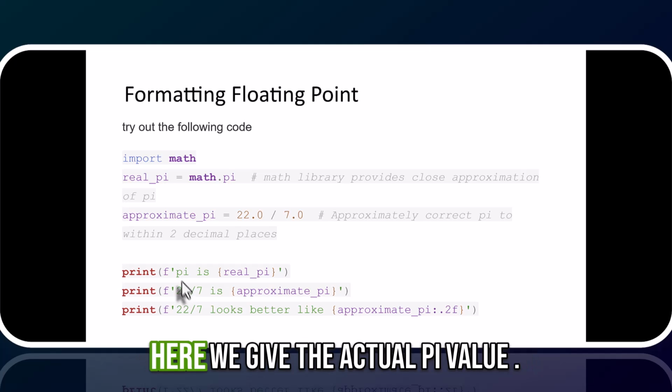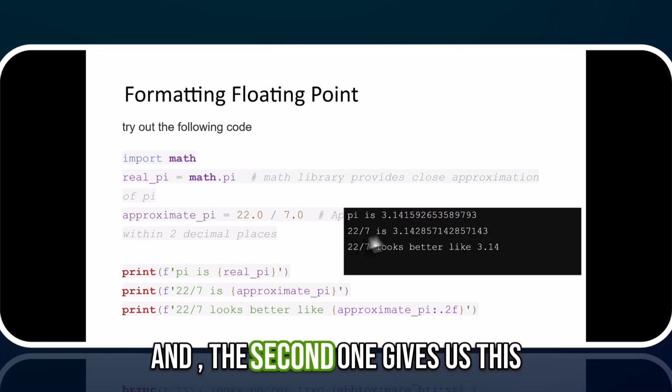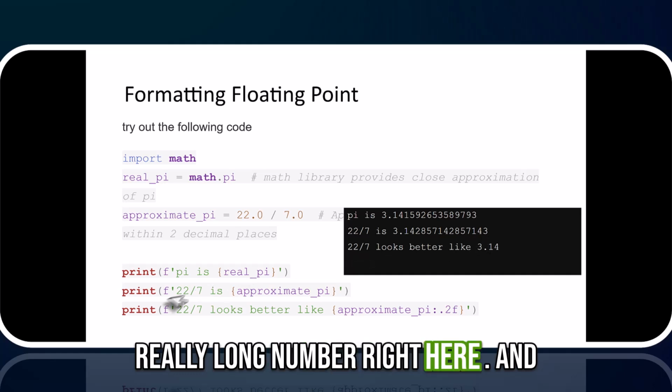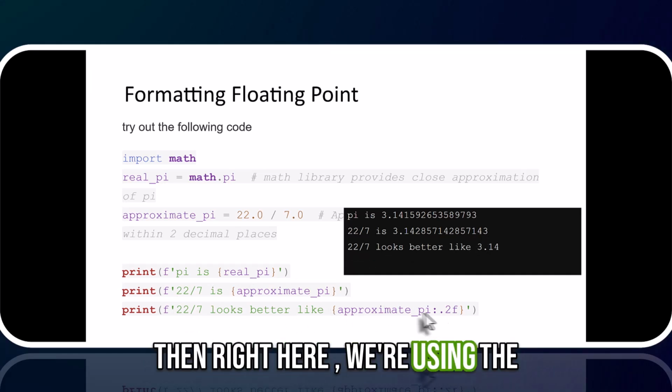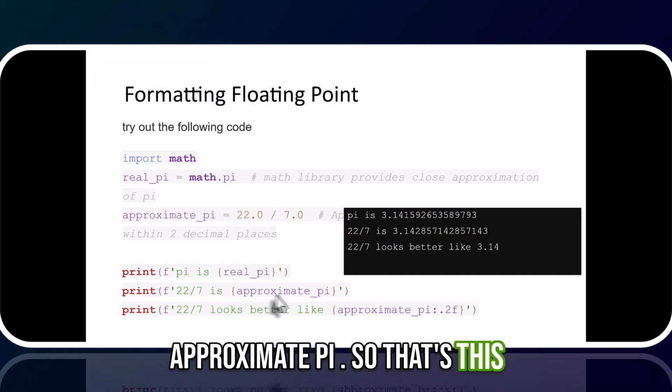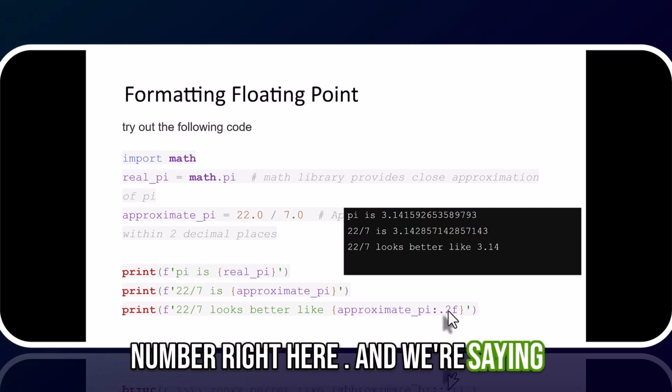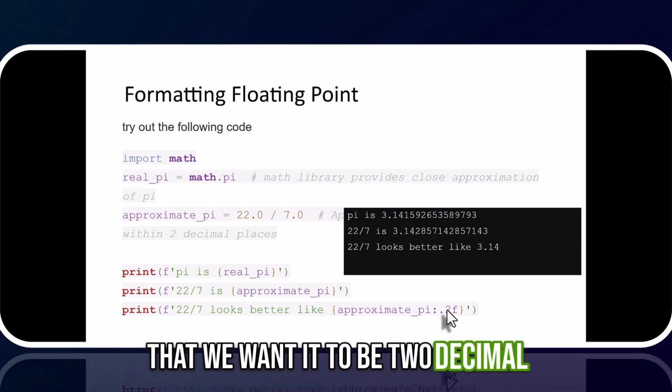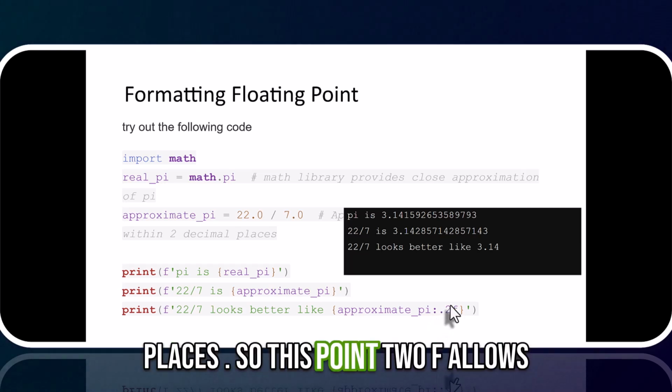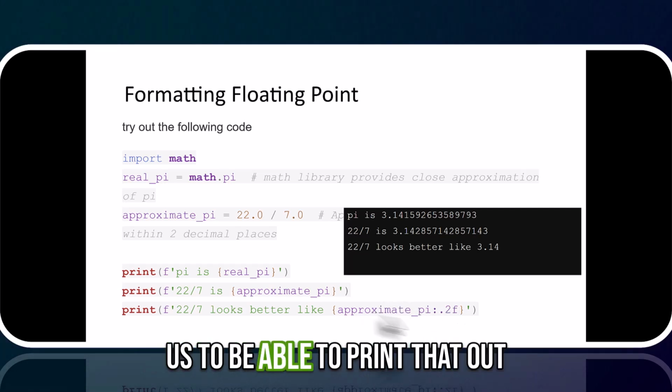And then here we give the actual pi value, and the second one gives us this really long number right here. And then right here, we're using the approximate pi. So that's this number right here. And we're saying that we want it to be 2 decimal places. So this 0.2f allows us to be able to print that out.